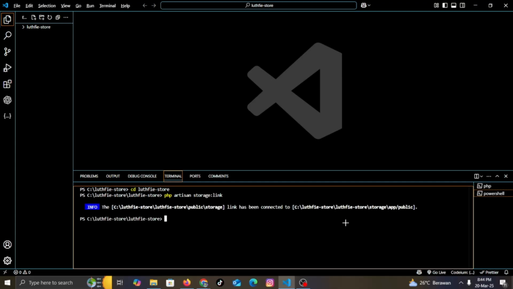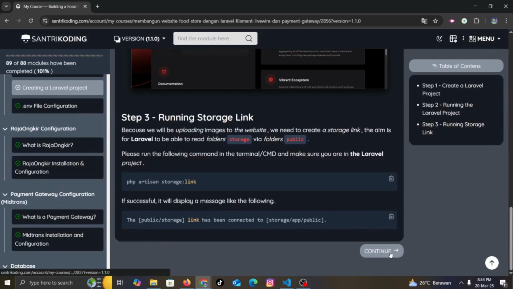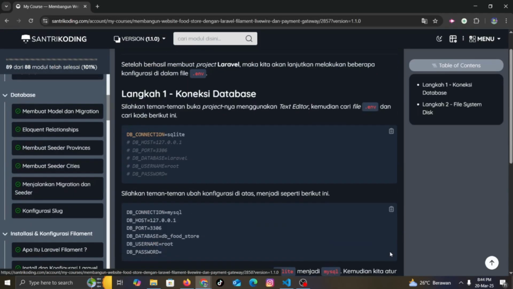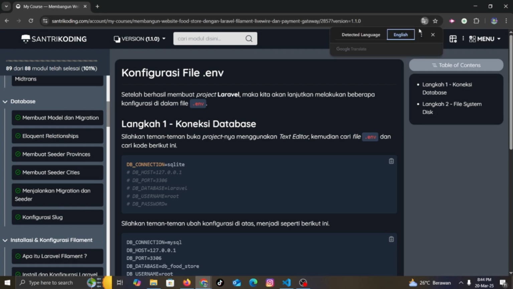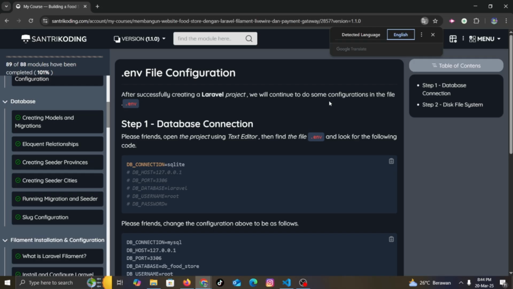Success. And then, after successfully creating the Laravel project, we'll continue to some configuration in the .env file.